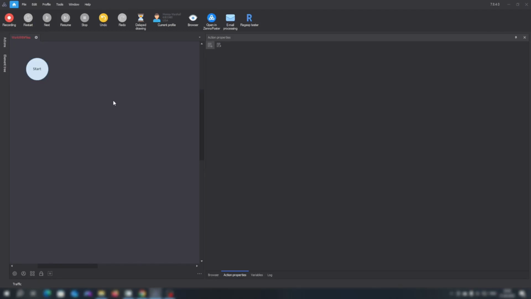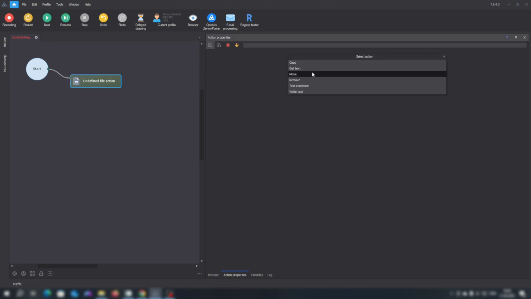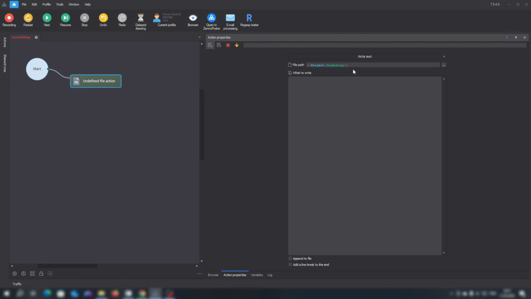Let's go over working with files. To start working with files, you need to click on Data and then Files. Here, there are several actions available, such as writing text, retrieving text, copying, moving, deleting, and checking for existence. Here the actions are pretty self-explanatory. Let's show a few examples of how to use them.